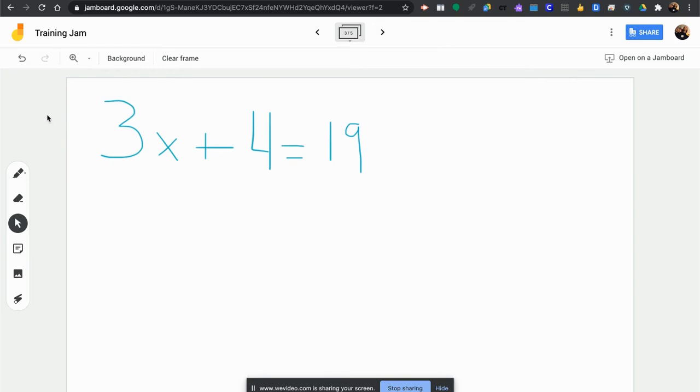In the next frame here, you'll see one of the big advantages of using Jamboard is for math instruction. You can use that pen tool to write and show how to solve equations. So I'm going to switch. I'm going to make sure I'm on my marker here so it's a little bit smaller. And then you can walk through how to solve the problem.